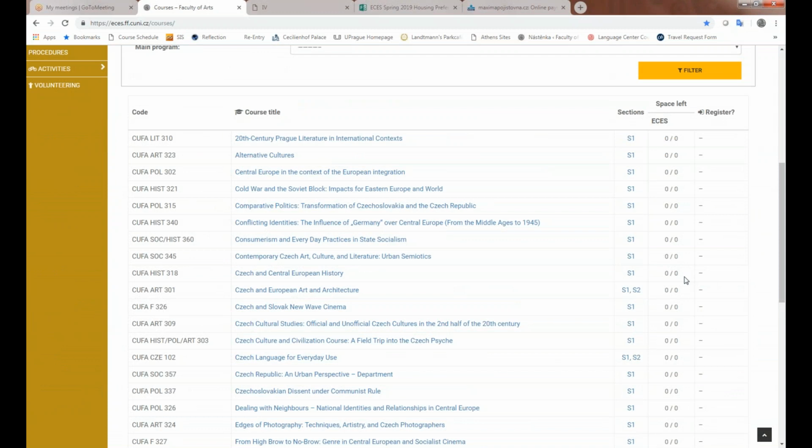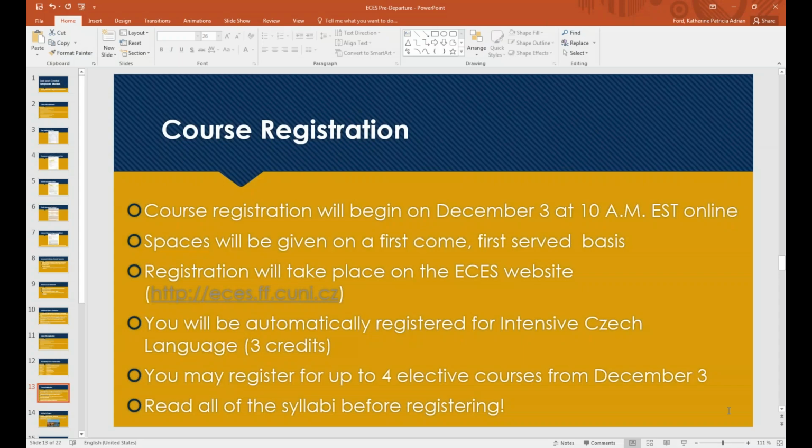In order to register for a course, you would just click on the button and that will register you for a course. And you'll sign out of a course the same way if you decide to. It's a fairly simple process, but like I said, you can already get started checking the schedules of the courses that are available.